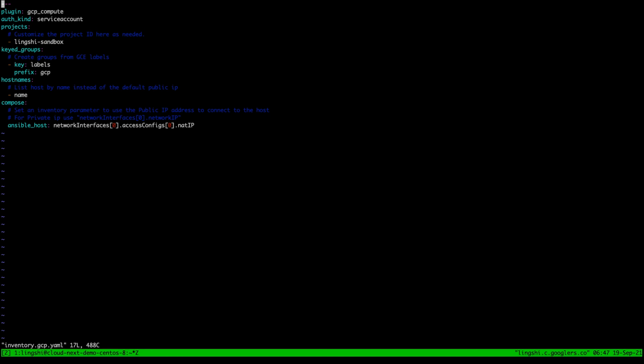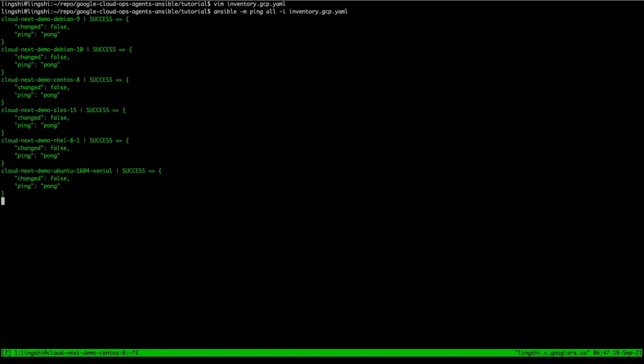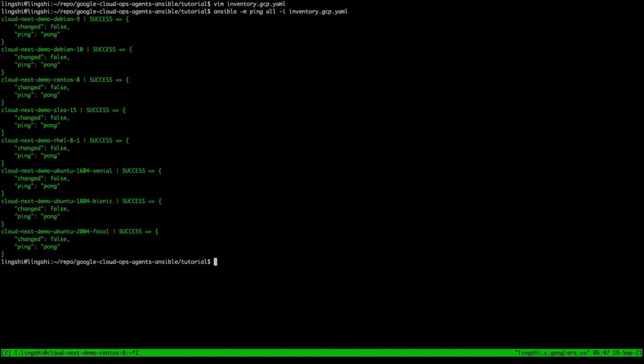Before we kick off this playbook, let's first ensure that Ansible can actually successfully talk to those VMs we are targeting. So we can use Ansible to quickly ping them to make sure the connection is alive. Cool. Great, the connections look okay.